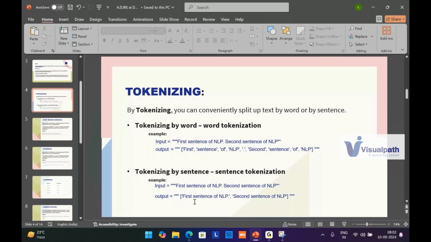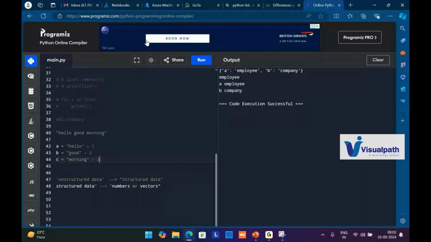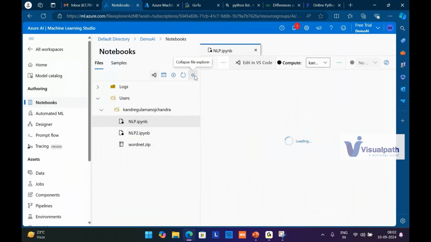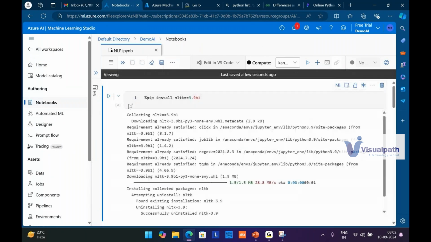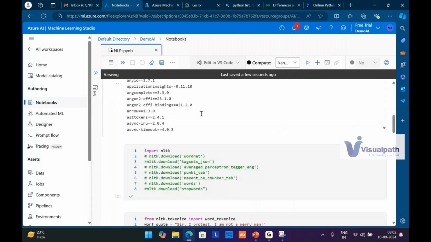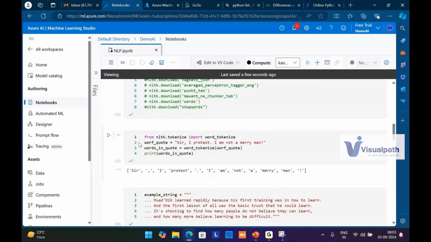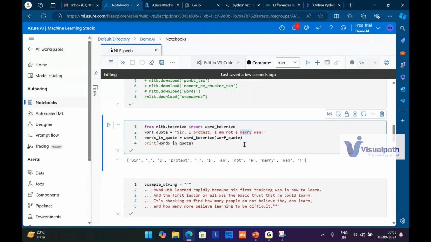Let me show the example in the coding in Azure, just to have some familiarity with how I'm running it. Don't worry if you don't understand it. I will anyway explain how to run and all. As I told you, the word tokenization concept, I'm taking this sentence in the coding form: Sir, I protest. I'm not a merry man. Okay, this is our sentence.